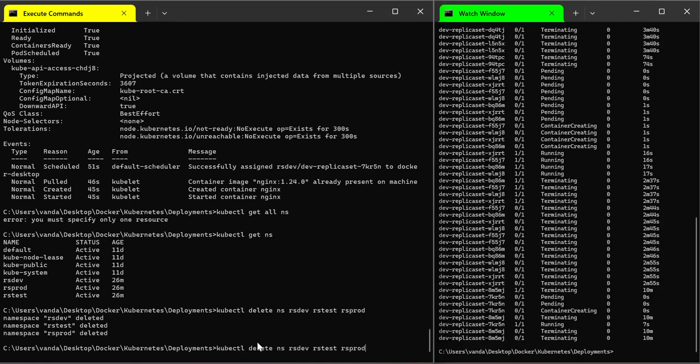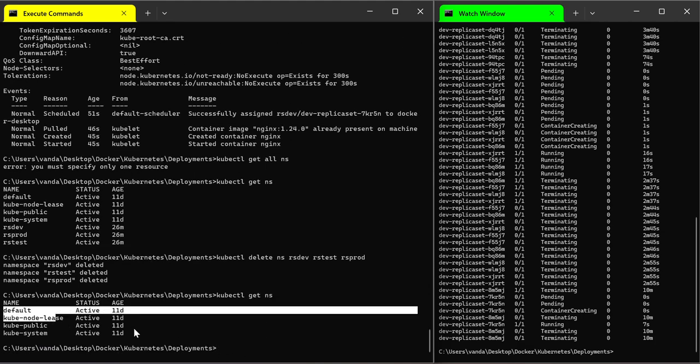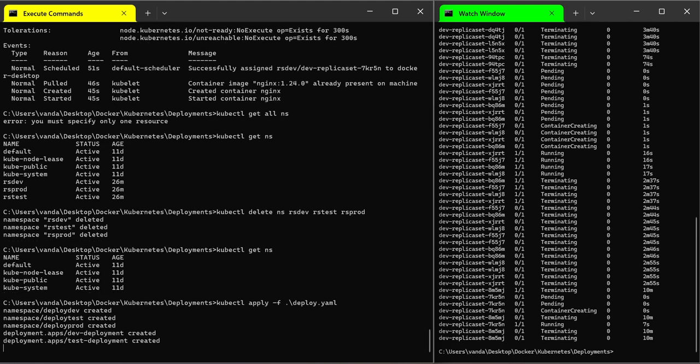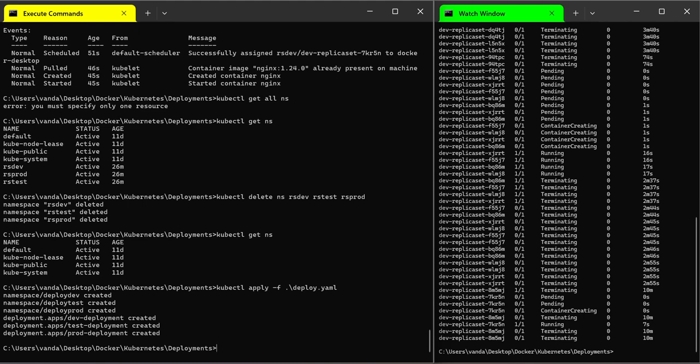So it got deleted. Now if you see the namespaces, these are the default namespaces. What I will do is deploy: kubectl apply -f, and then the deploy folder. Okay, so the deployment got triggered, which created the deploy dev namespace, deploy test namespace, and deploy prod namespace, and under each namespace a deployment. You see, the deployment got created, right? Under each namespace we will go and see.